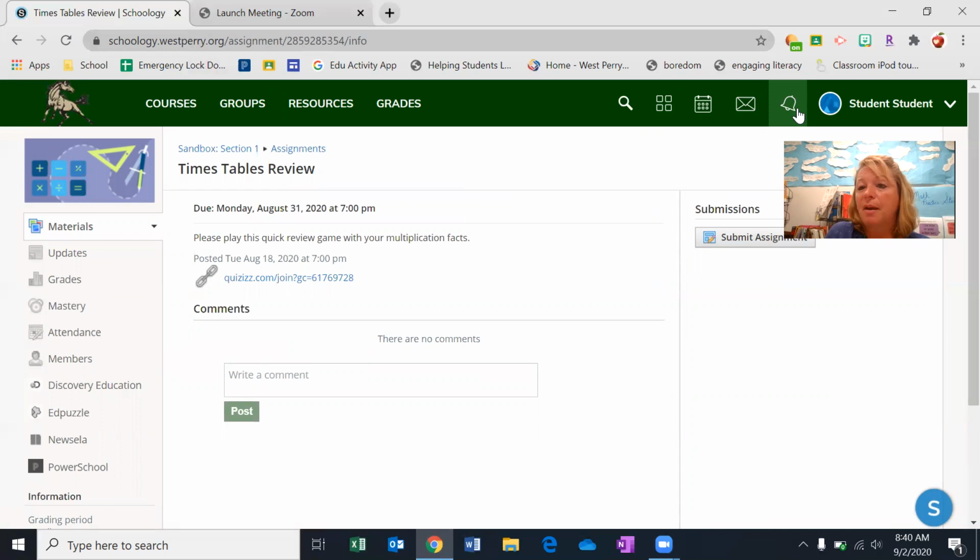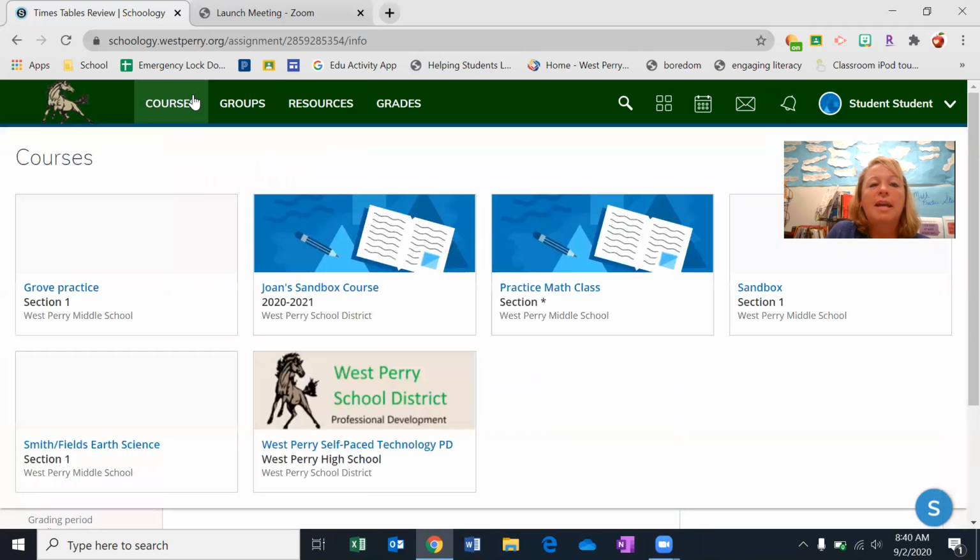If there's a little number there, it means you have a notification to check. You'll get a notification when your teacher has returned an assignment to you, when they've graded something. So if you see a little number there, you're going to want to go ahead and check on that too. So those are the buttons across the top that can help you. We're going to go ahead now and we're going to take a look at a course.